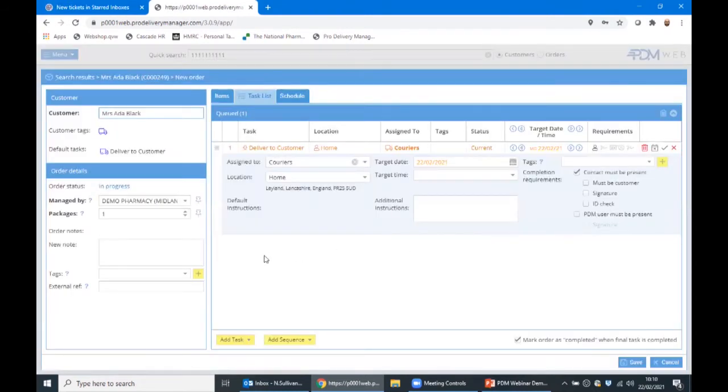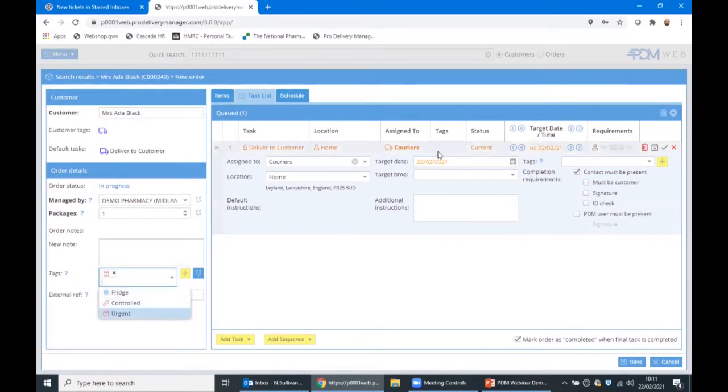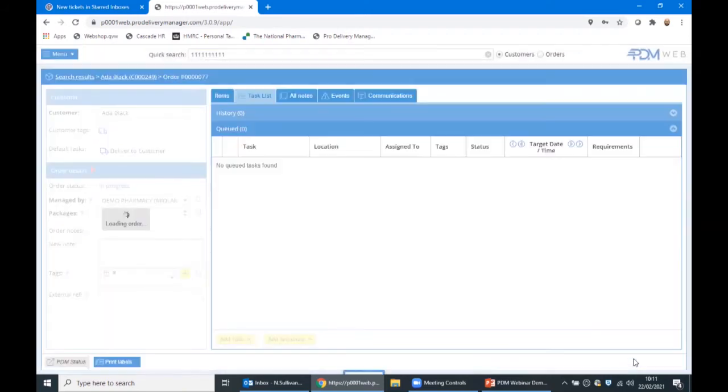At this point, you've got the ability to add notes and any tags. So if it's, for instance, a controlled or refrigerated item, we'll mark this one as urgent. Automatically defaults it to the courier group and to that particular day. You can change this within your defaults and save.